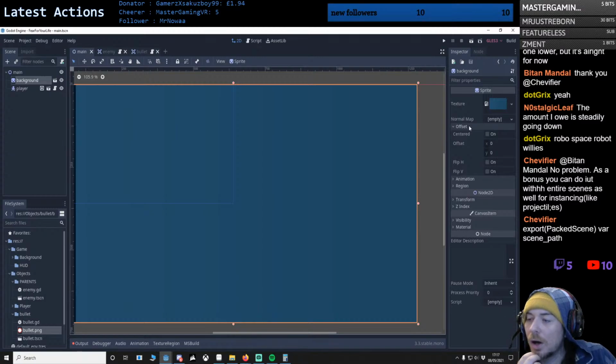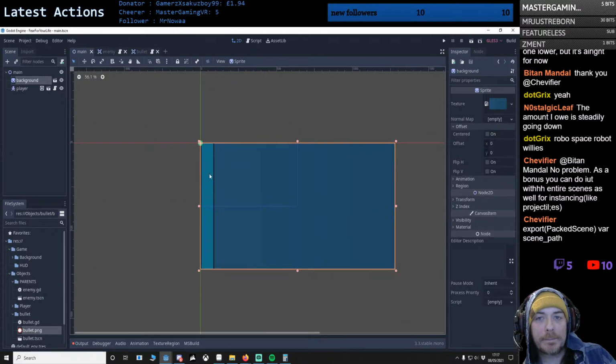Export file. Oh, Chevy, he's using C#, and I'm not sure he knows GDScript. Sorry, I should have mentioned that earlier. Come on, brain, you want to work today, don't you?